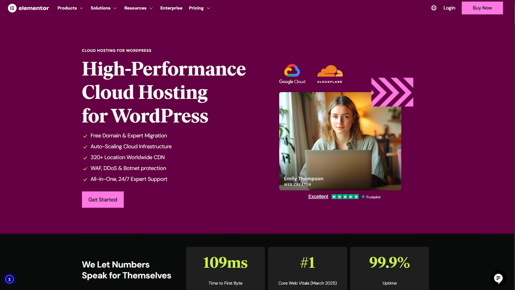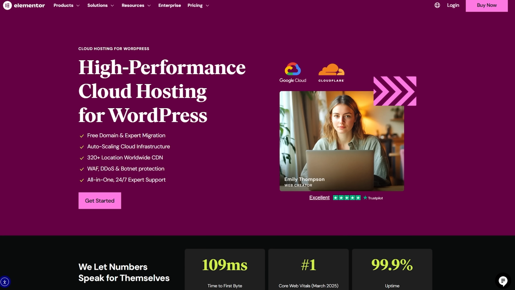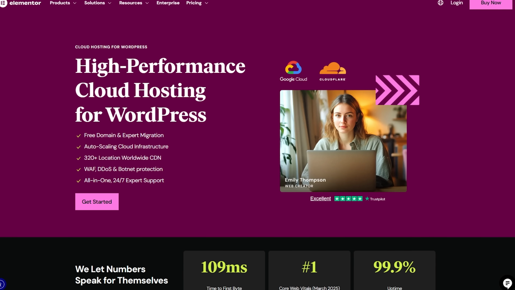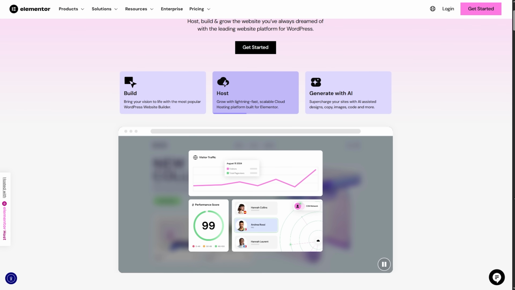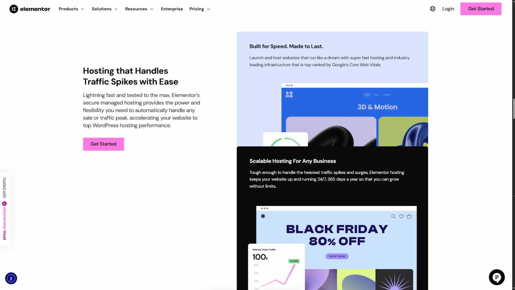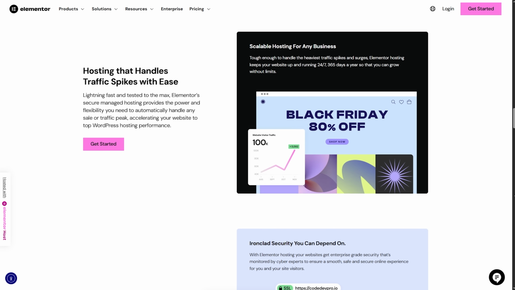So what exactly is Elementor Host, guys? I like to describe it like this. It's like WordPress and Elementor had a baby with Squarespace. In one package, you get everything you need to build a fully functioning WordPress website. That includes built-in hosting too. Here's the basic idea, folks. You never need to think about hosting, because Elementor takes care of that for you.